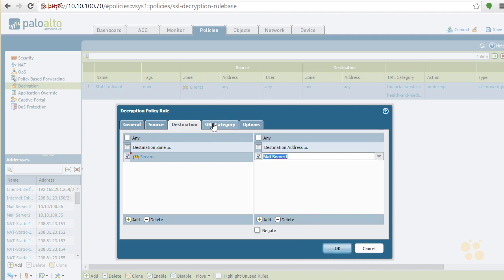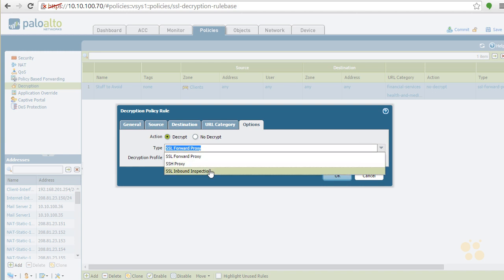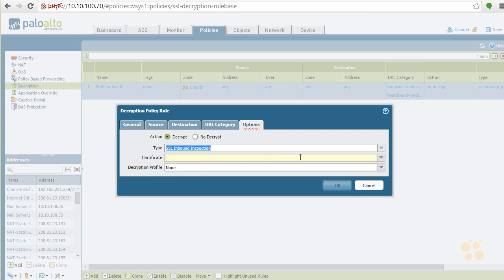Okay. URL category, really not going to be important for this. Now options on here, I do want to decrypt it. So we'll pick on that right here. It is going to be an inbound inspection. Now when we do this, notice the certificate field pops up. So I can tell it which certificate I'm actually going to use. Oops, we've got to go put a check mark by the certificates. So we'll just put this for PANFW right now and then go back and edit it.